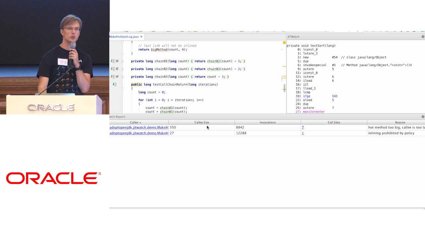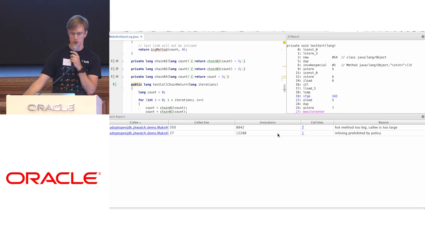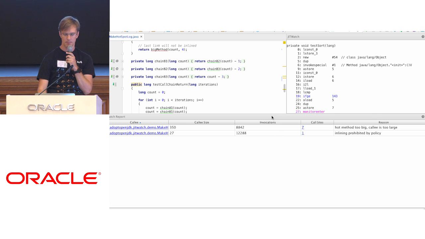It essentially gives you the list of all inlining failures which would be useful to investigate. So you can see the reasons here and the number of invocations. And so these are the methods that you might want to make smaller in order to improve the performance of your code, to make sure that they inline.